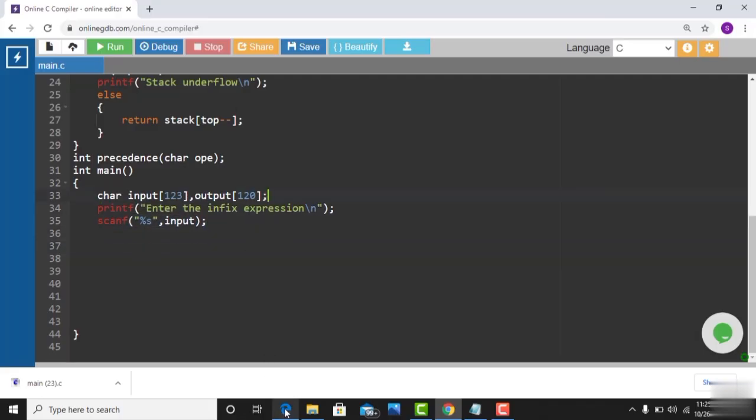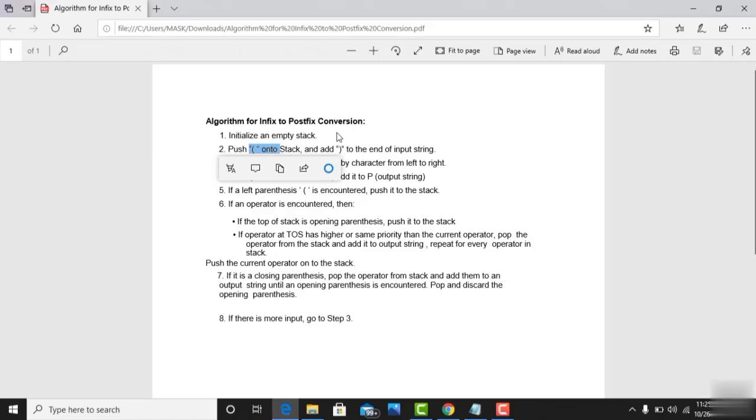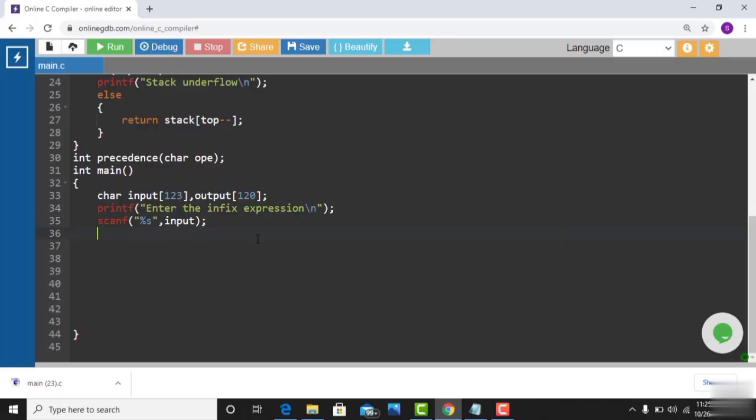After that, the first step of the algorithm is to push the opening parenthesis onto the stack and the closing parenthesis at the end of the input string. We have seen this, that's why I'm going fast. I'll write push and give the opening parenthesis, and don't forget the single quote, that means a character. So I'm pushing the opening parenthesis onto the stack, and I just have to add a closing parenthesis to the input string. How to do that?